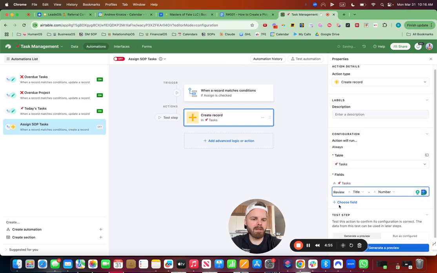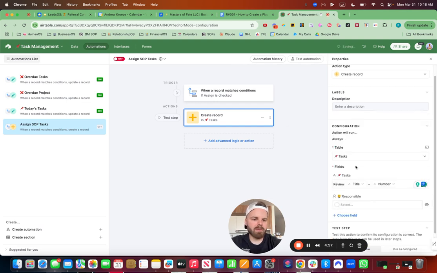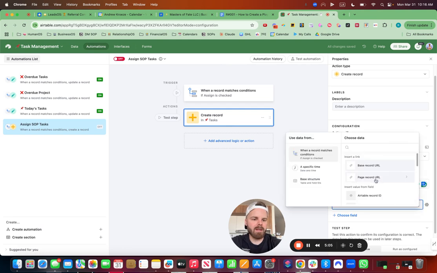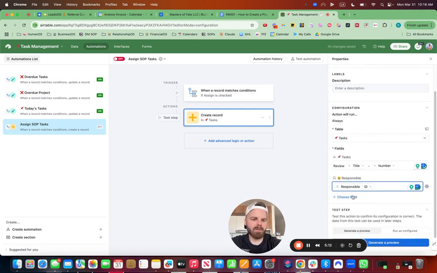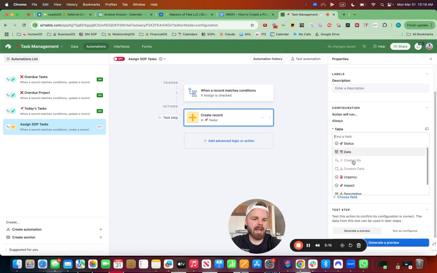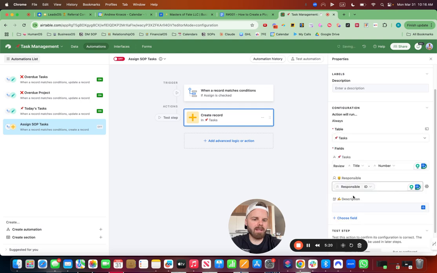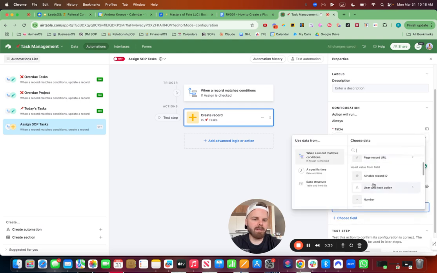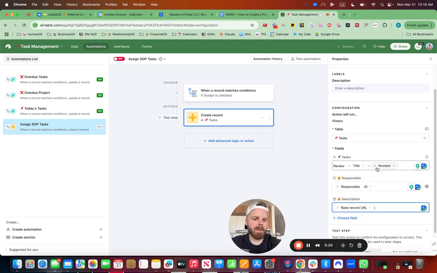and then do a dash with the number. Perfect. And then for responsible, we want to hit this gear icon. That's super important. Make it dynamic. And then add in the responsible party with their ID. Super important, so it gets assigned to them. And we can add in any other fields that we want there. But let's get description and make sure that it goes directly to that base record right there. So there we set it up initially where they'll be assigned the task.